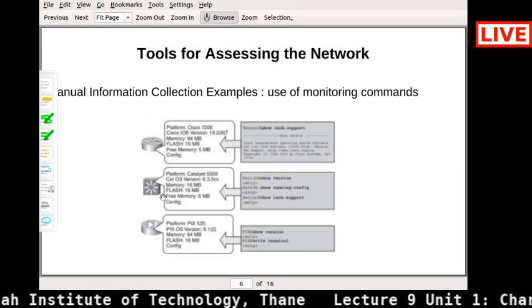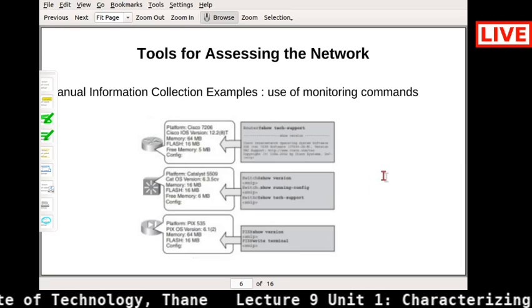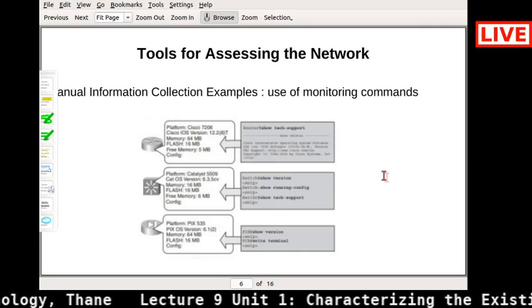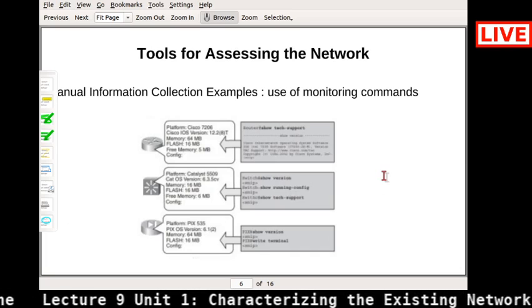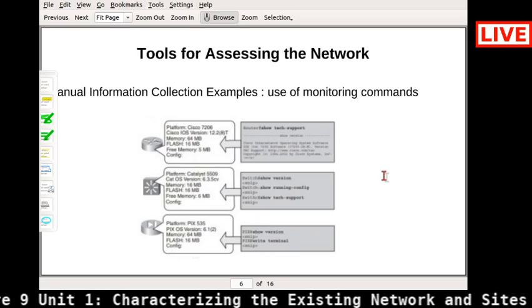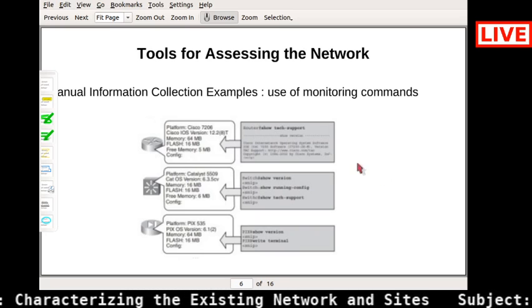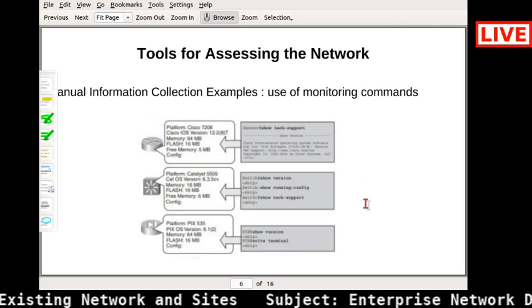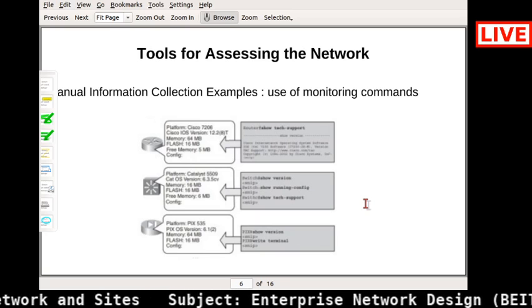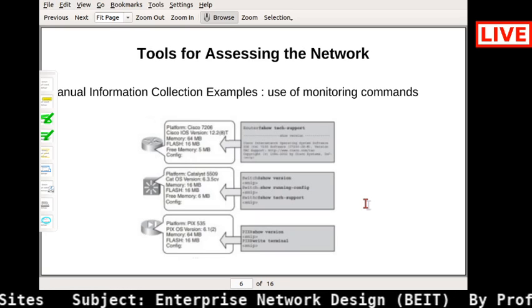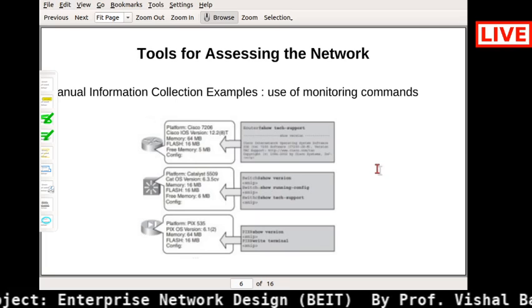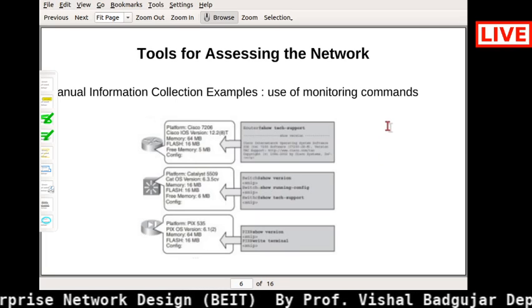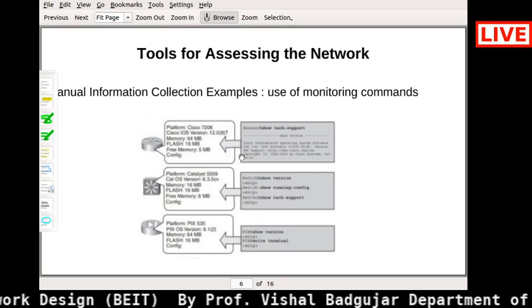Next we will see the different tools for assessing the networks. I have already told you some manual tools are there, which are used by using some commands. That also can be used.